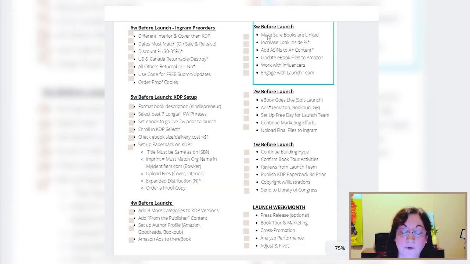Okay, so 3 weeks before launch, make sure everything's linked. Make sure that your look inside percentage, when the print book is out there, you can click and see the interior. The look inside percentage can be updated by requesting that on Amazon. I don't know if you've ever gone in and clicked on look inside and you get 2 pages in, which is just past the title page, and then you can't see anything more. So you officially need to go request that they bump that up. And I usually like to go up to 40, maybe 50%, so that people can see what's inside your book and determine whether or not they want to buy it.